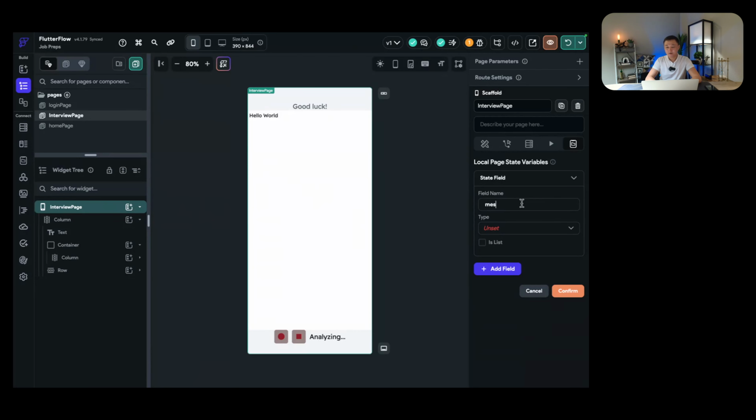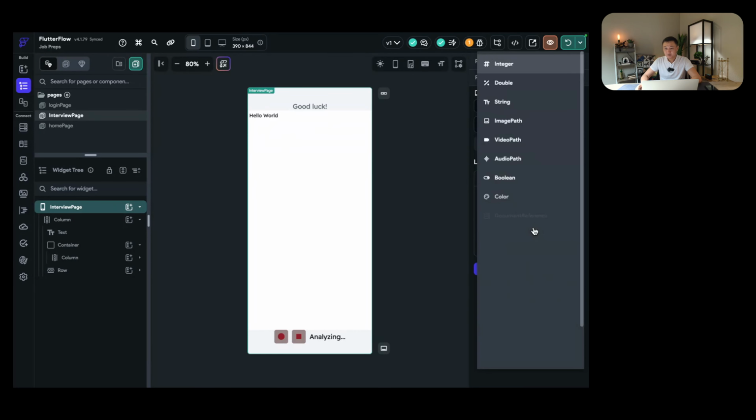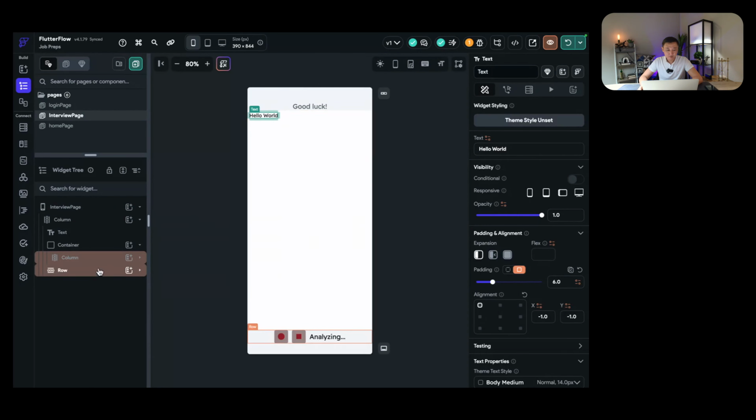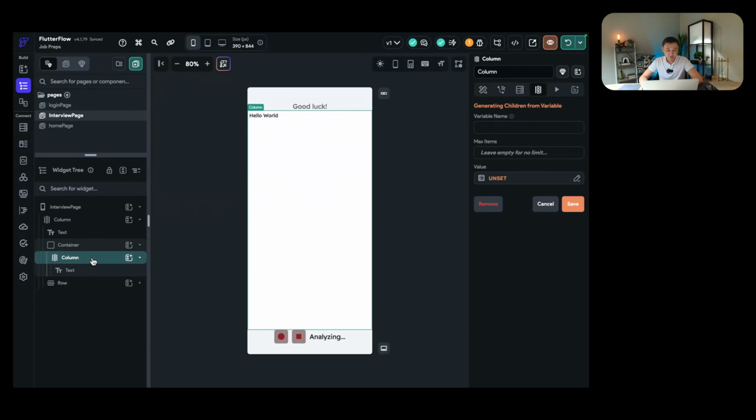So I'm gonna say here just the messages. And the data type is gonna be a string, which basically means just a text. And that's it. Oh, actually, it's gonna be a list, just like this. Messages is a list of strings. So a bunch of text will be inside these messages. All right. So now it allows us to generate it from that message.